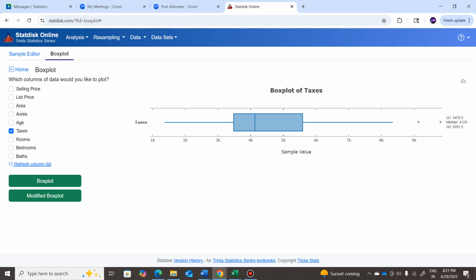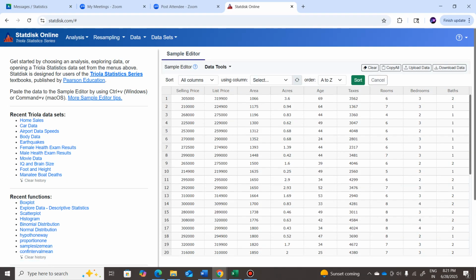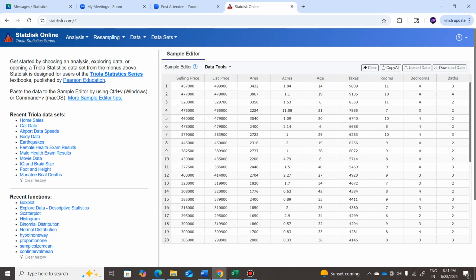They are outliers. And if we want to find those exact values, we just go to the data and sort it. So we're going to sort the tax column, and since they were high values, let's put the highest values on top. 9,809 and 9,135 are outliers for this data set when it comes to taxes.